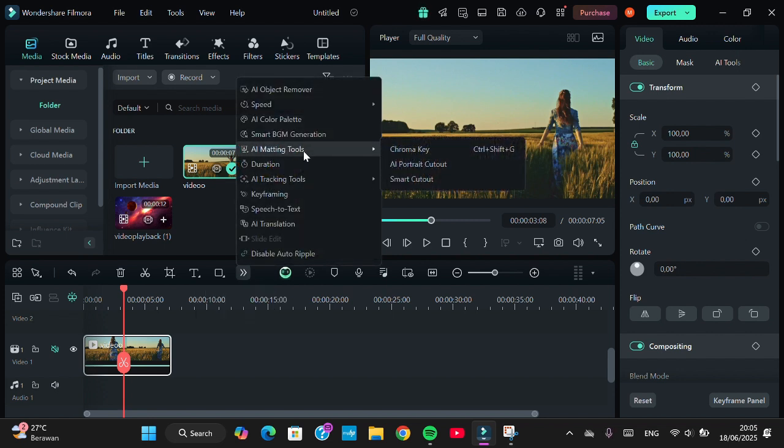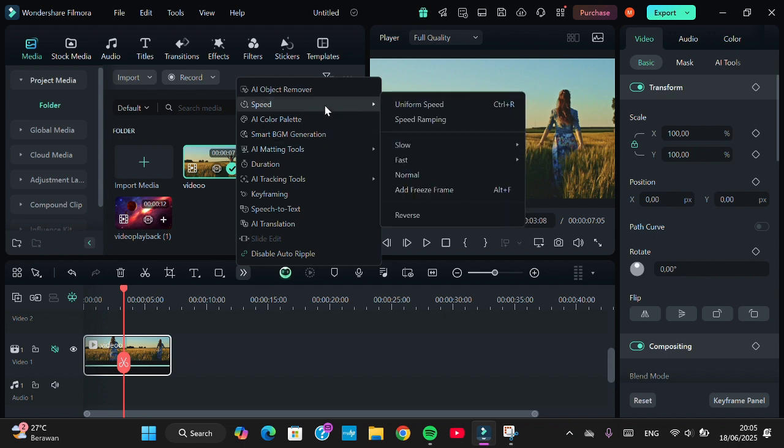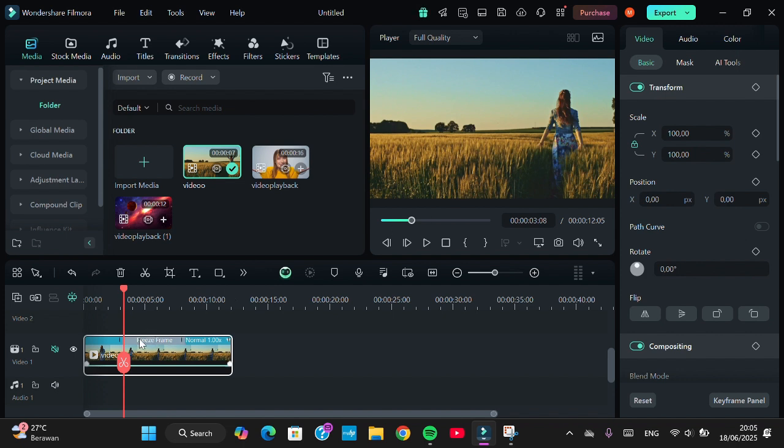Okay, and here we can choose the speed, and then you're going to click on add freeze frame, or you can press alt plus F button at the same time. Okay, I'm going to click on this option. Okay guys, and as you can see that the freeze frame has been added to my video.